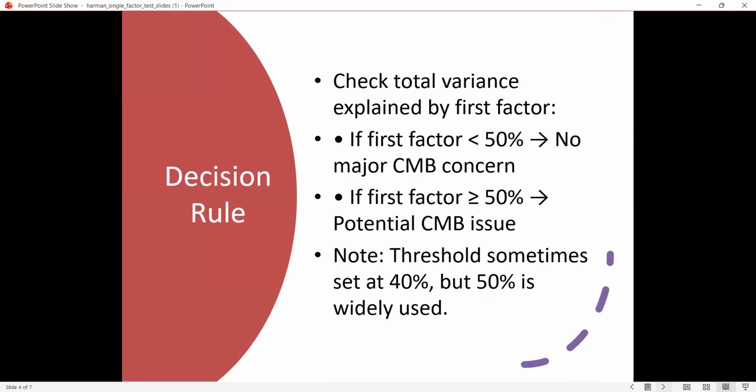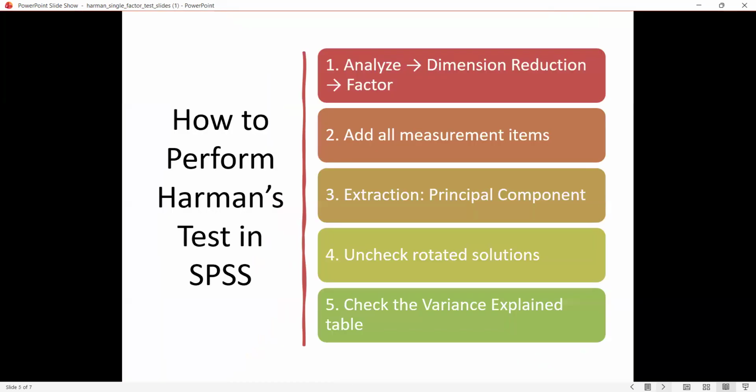There are some decision rules for the Harman single factor test. Check the total variance. If the first factor is less than 50%, there is no common method bias concern. If the first factor is more than 50%, there is a potential common method bias issue. Note, the threshold is sometimes set at 40%, but 50% is widely used. So how do we perform the Harman single factor test in SPSS? I will show it later on. These are the steps.